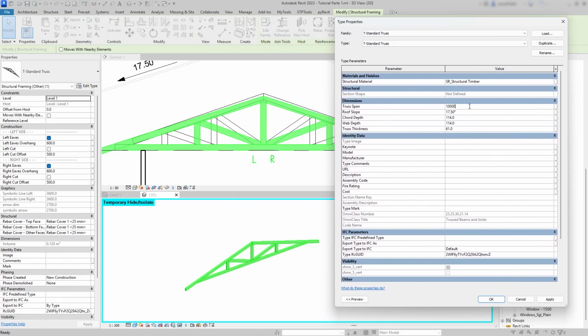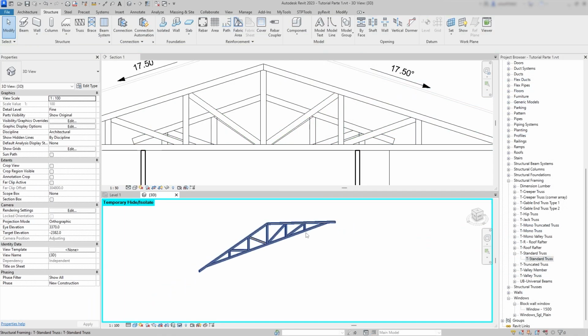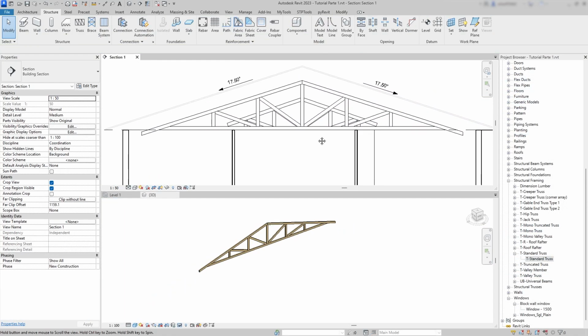Just look at this. As the span changes, the number of panels updates automatically. No manual adjustments, no recalculations. So once you start using this, it's very hard to go back. All right, let me show you how it works, shall we?